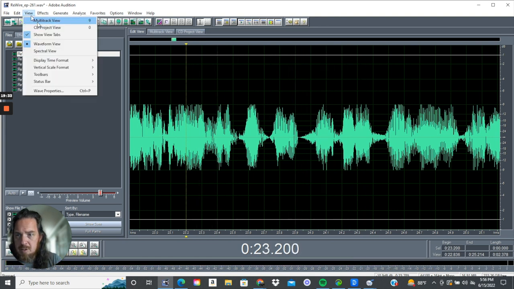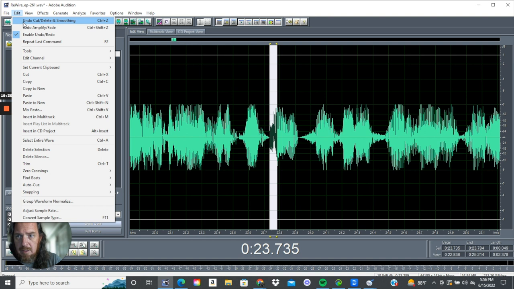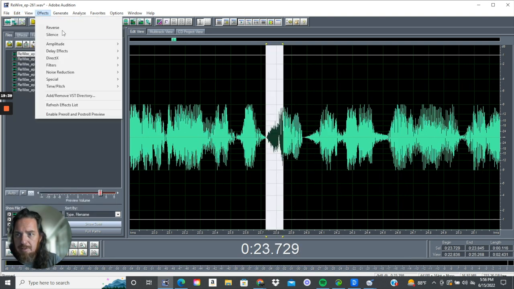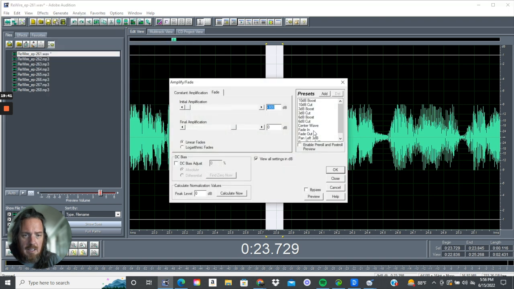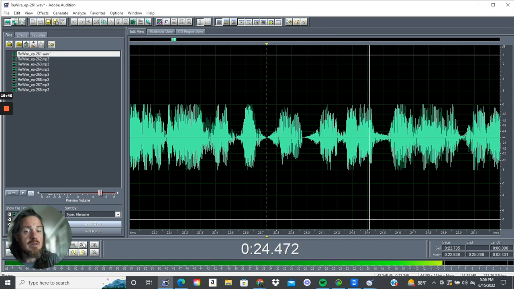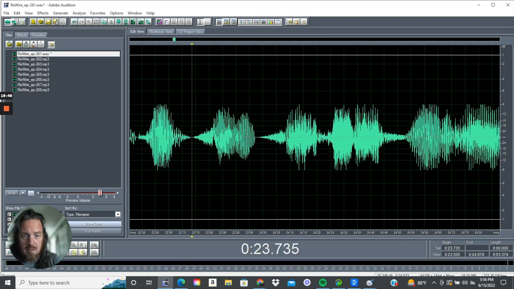Now, sometimes you shorten it too much. Like right there, it doesn't sound that great, so I'm going to undo it two times. In this case, what you'll do is fade in a little bit more, and it maintains the integrity of the spacing, but it also keeps it a little more manageable.